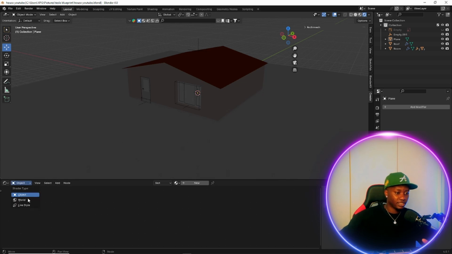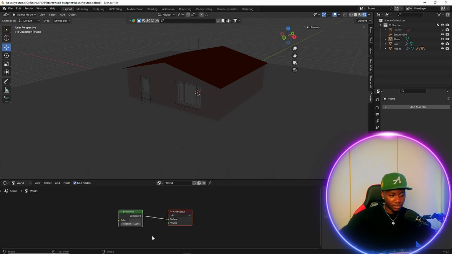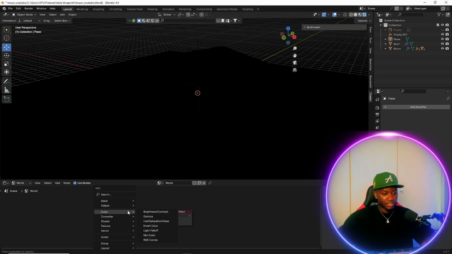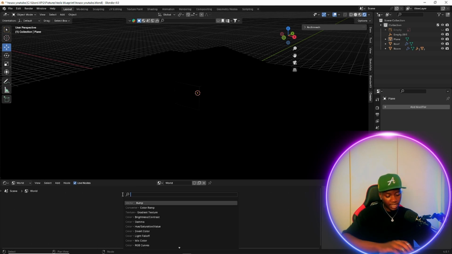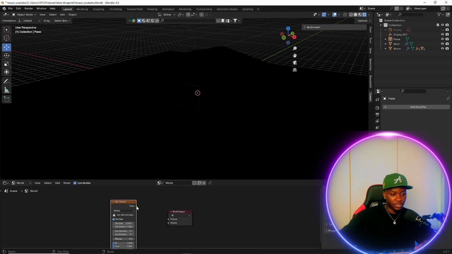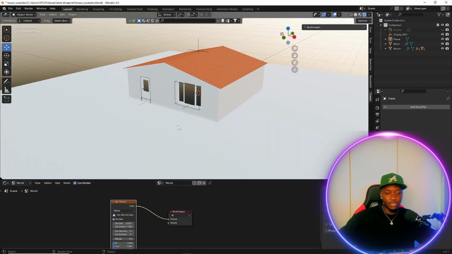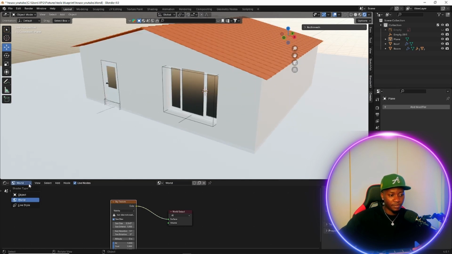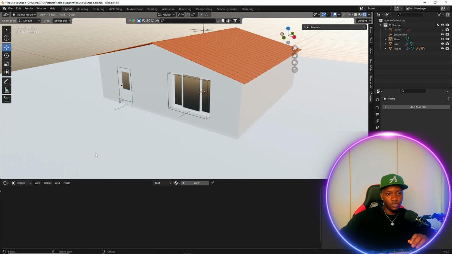So let's put an environmental texture. Let's remove the background, and then Shift A, let's search for sky texture. Then we put it here, and connect the sky texture to the surface, and voila, it looks like this, right? And we come back to object view, and we go to these settings right here.